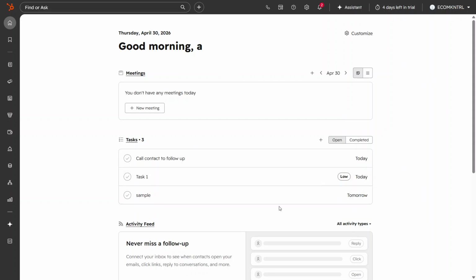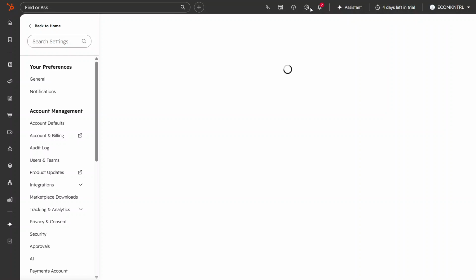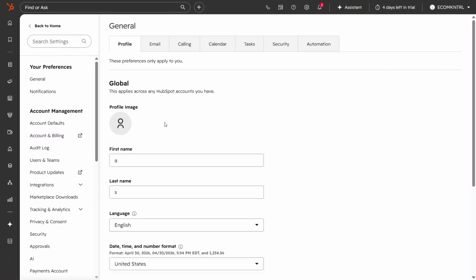First, log into your HubSpot account. Once you're in, look at the top navigation bar and find the gear icon. This is your main settings area in HubSpot. Go ahead and click that gear icon to open the settings page.